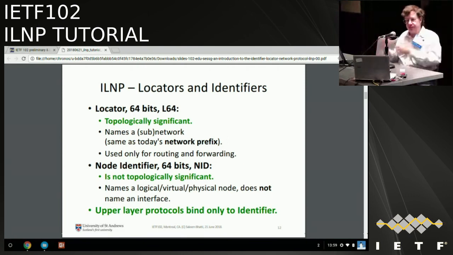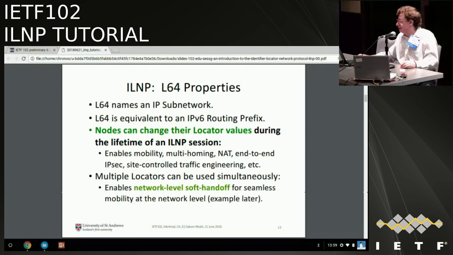So nodes that speak ILNP can still talk to existing nodes, and we'll still do the right checksums so that everybody does things right. You won't get the ILNP advantages for those sessions. Well, that's okay. That's a trade-off because not everything gets updated at the same time. So the locator 64 is named subnets. You can change your location during the session. There are multiple mechanisms to do this.